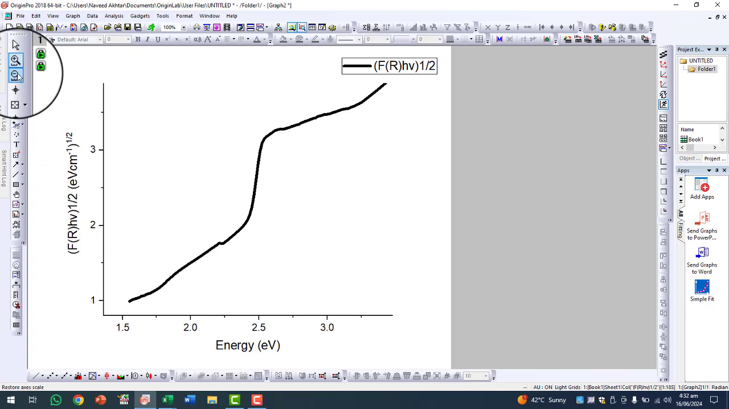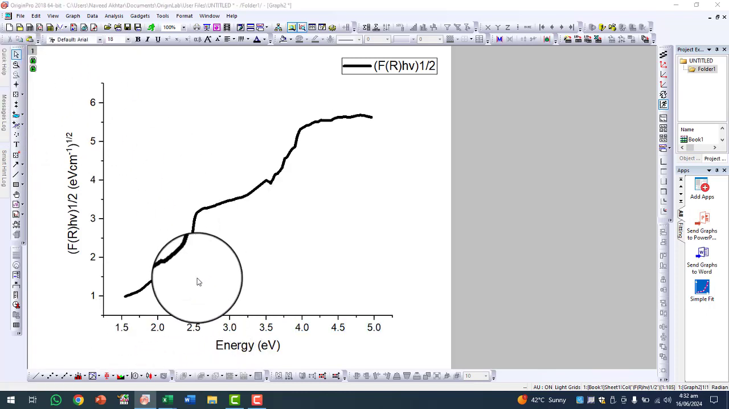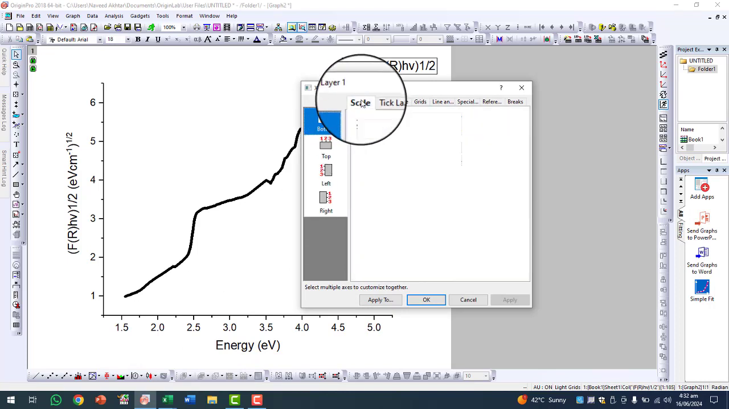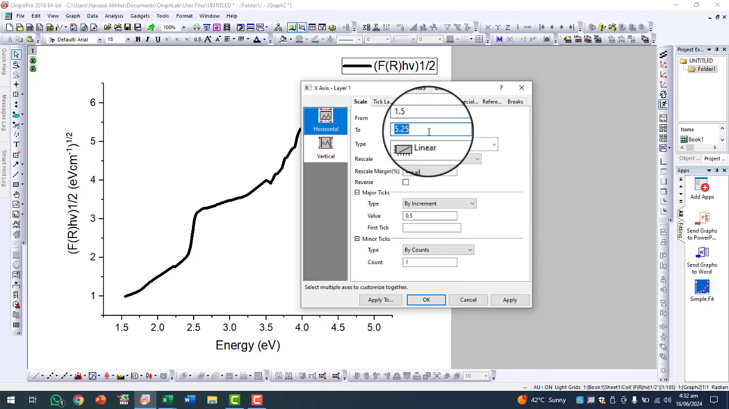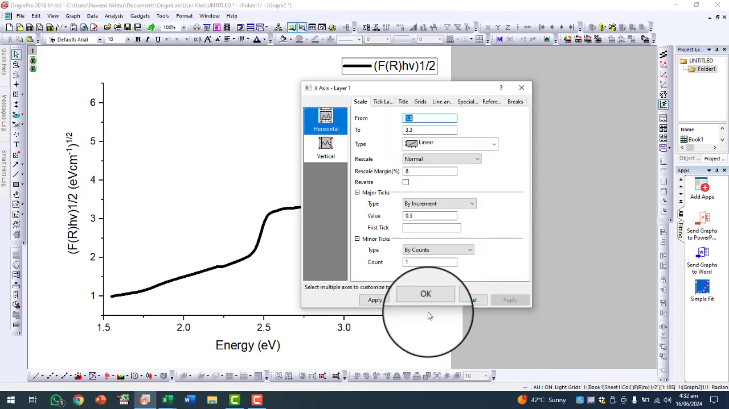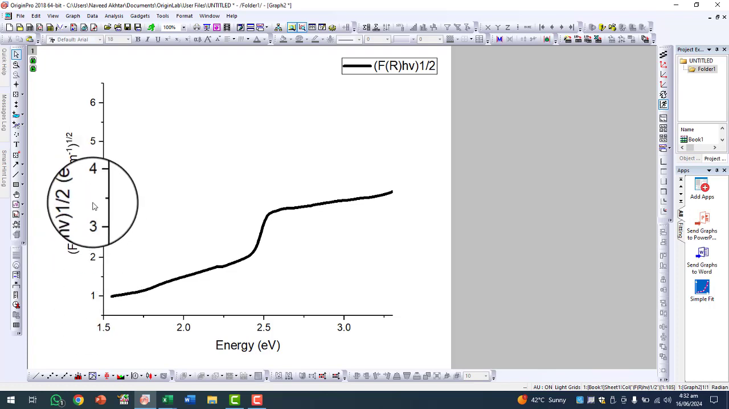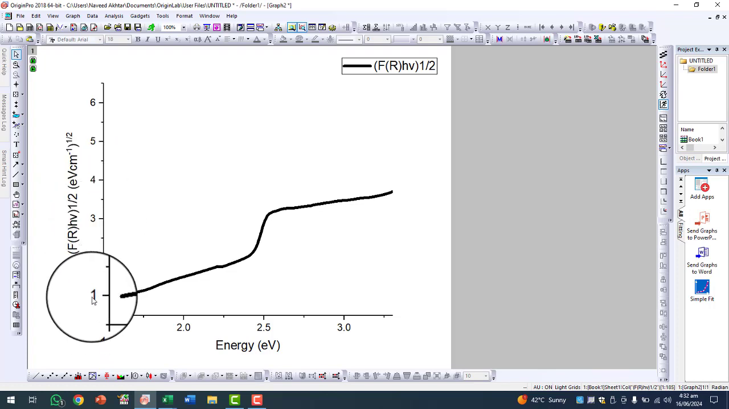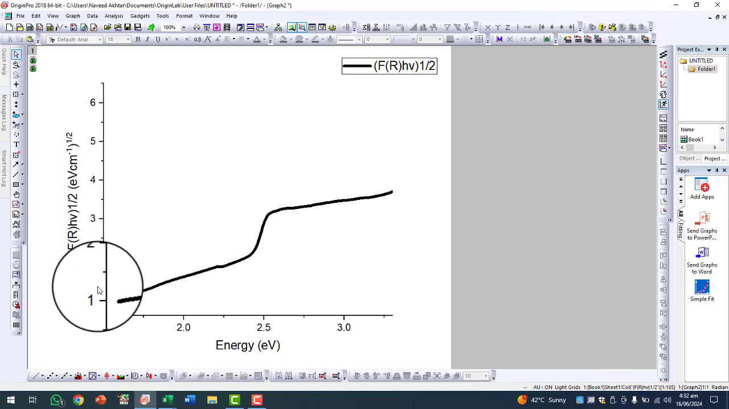This is one way, and the second way is that you can set up the scale of your graph or figure. I have set it up from 1.5 to 3.3, and as I have applied it, it will be set. Now I will set up the vertical axis values from 1 to 4.